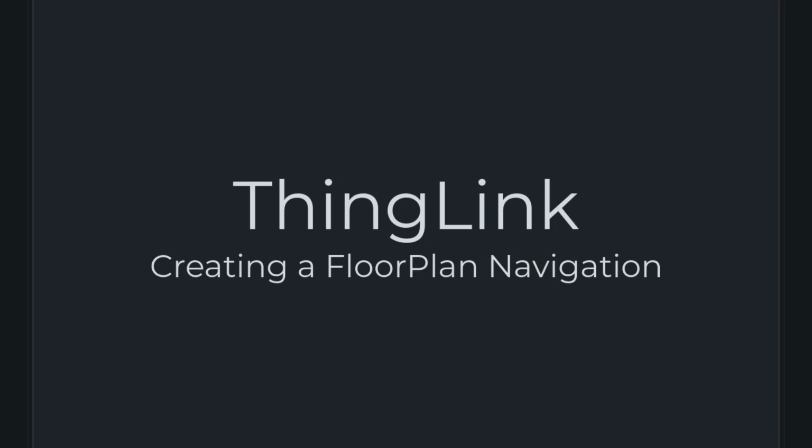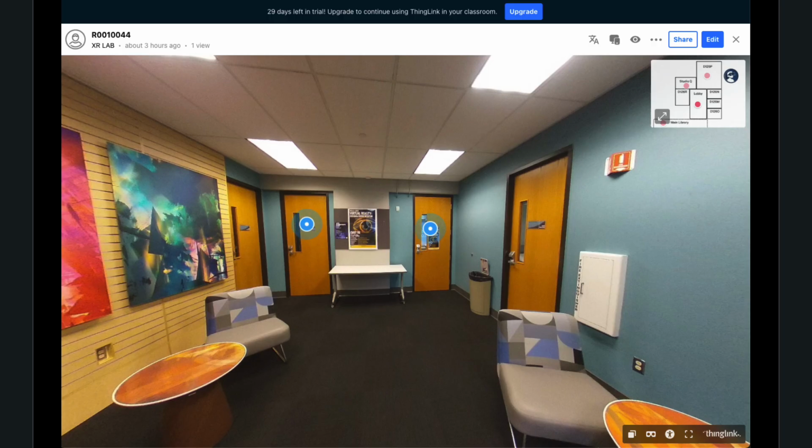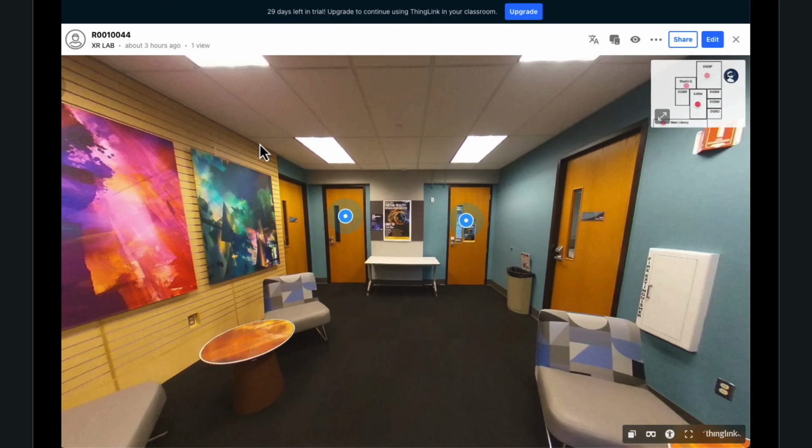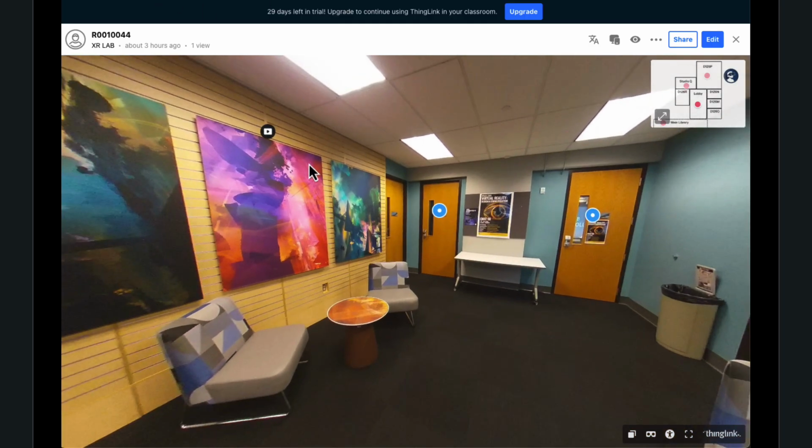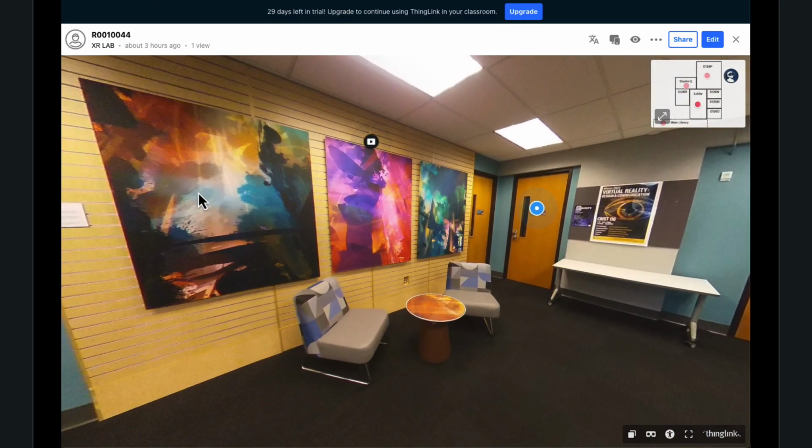In this tutorial, I'll show how we can use ThingLink to create a floor plan. This is an interactive 360 tour, which can be embedded into websites, social media, and of course into Canvas or any other learning management system. When we create this, it's going to be more basic than this. The reason why is because of time.